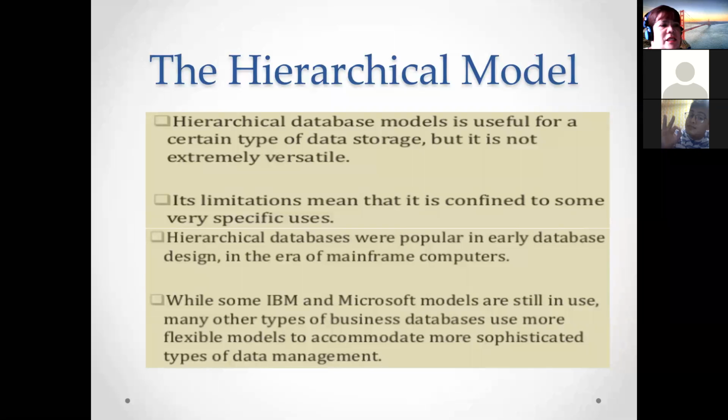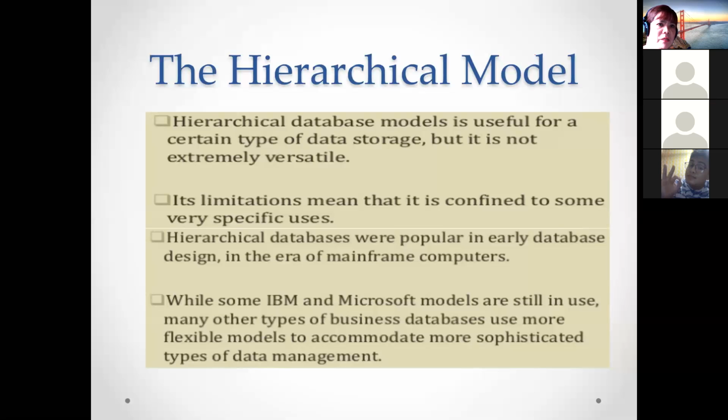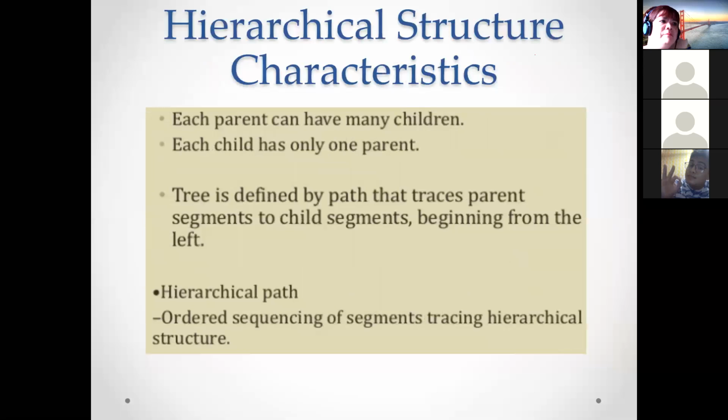Okay, hierarchical databases were popular in early database design in the era of mainframe computers. Yeah, so while some IBM and Microsoft models are still in use, many other types of business databases use more flexible models to accommodate more sophisticated types of data management. So kumbaga, ito yung ninuno ng ating mga database model.